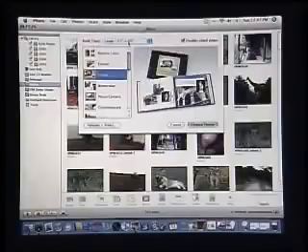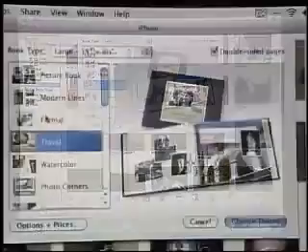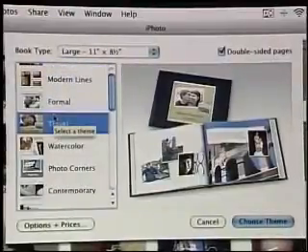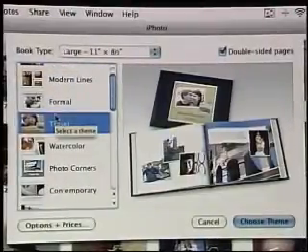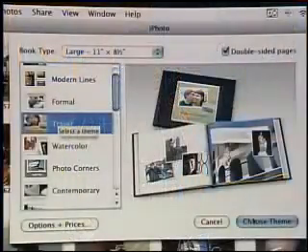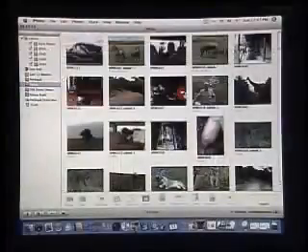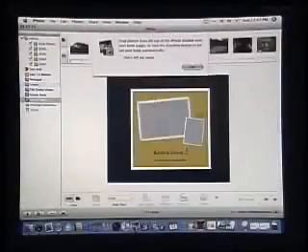I'm going to do a large hardcover book, and then you choose a theme, and there's a whole series of themes to choose from. This is similar with other iLife applications such as iMovie, where you can create themes to movies, or iDVD for themes for DVDs. These are themes for travel. So I chose the travel book, and then it loads it into a wizard.